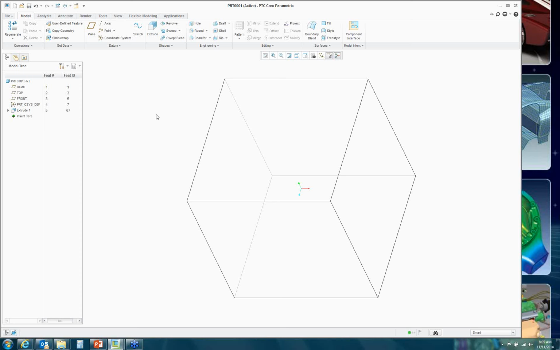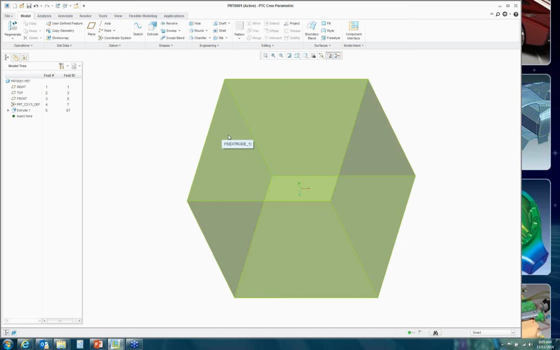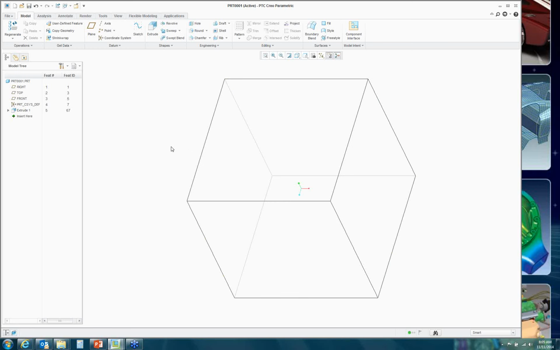Well, if you think about it, this simple feature, extrude number 1, feature number 5, feature ID 67, is really made up of 6 surfaces, 12 edges, 24 vertices, and then there's a few things that we can't see. But these all get a unique ID. Well, how can we be so sure? Well, we need to turn on a config.pro option that allows us to see those IDs.